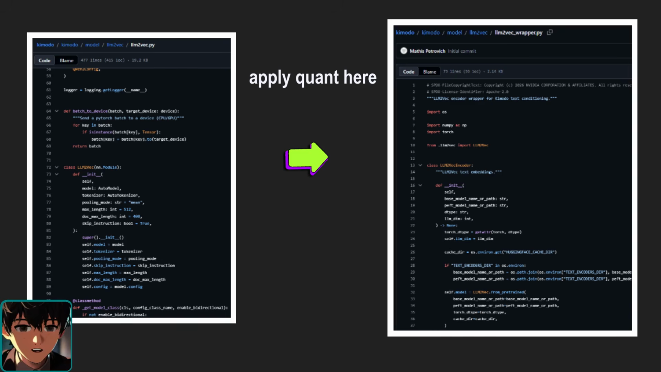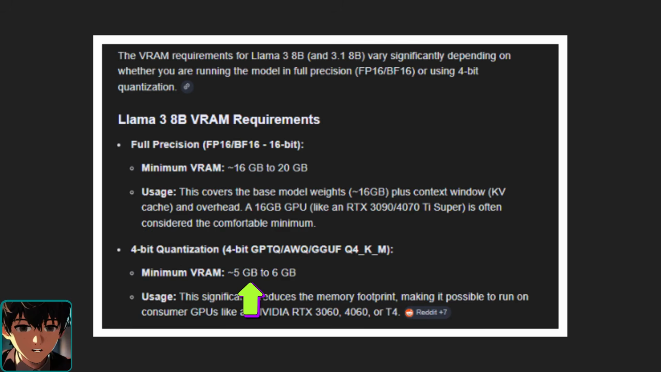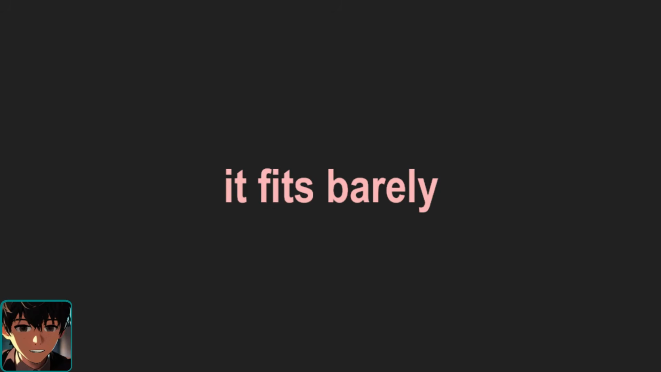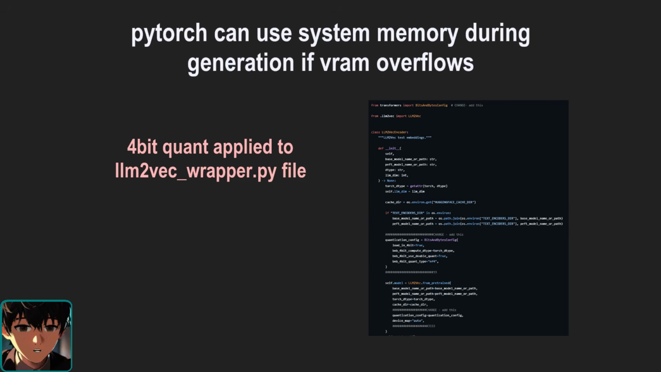They're using the Llama 3 8 billion model as the text encoder. If I apply standard 4-bit quantization using the bitsandbytes library, the requirement drops to around 5 gigabytes. It fits. I wouldn't have much room left for the KV cache, but I figured PyTorch could offload the extra weight to my CPU memory.